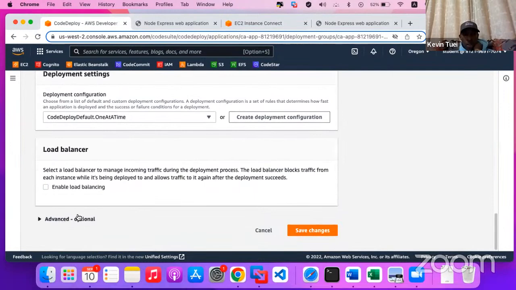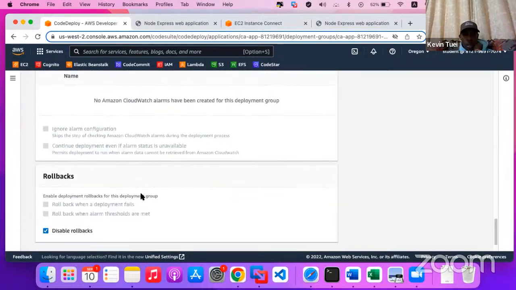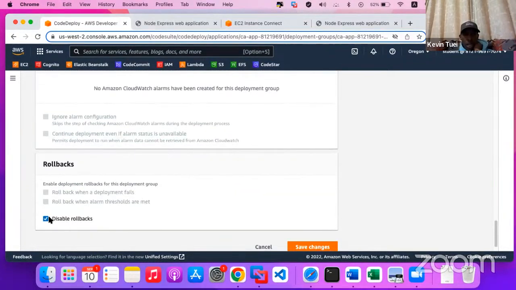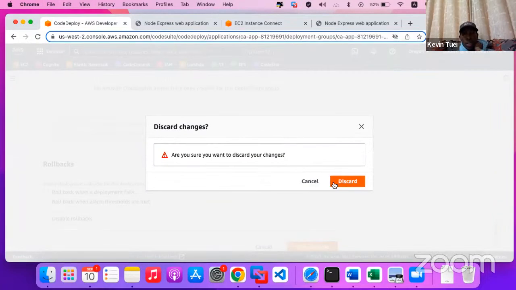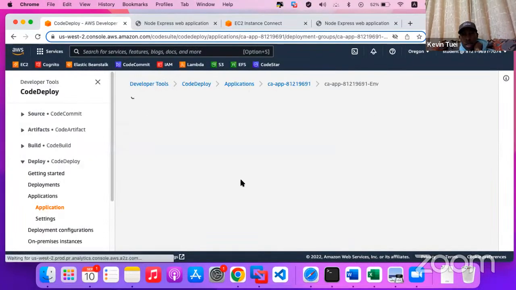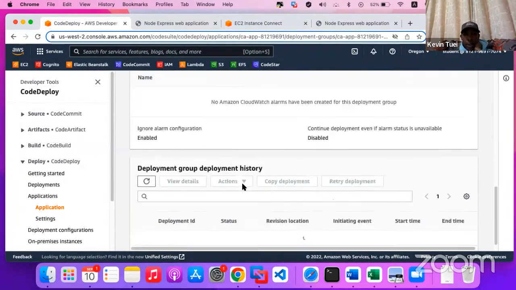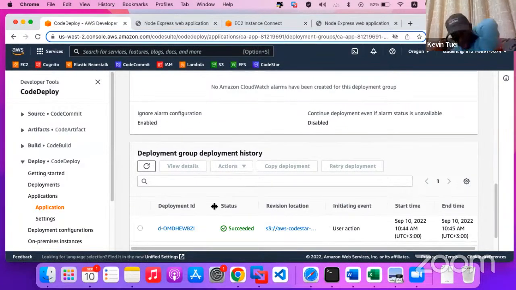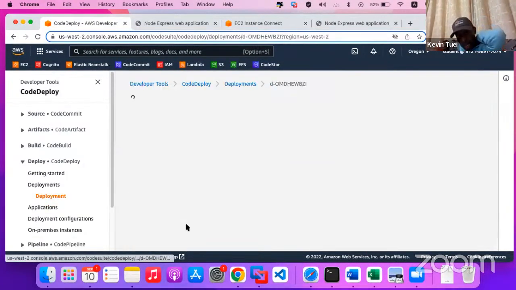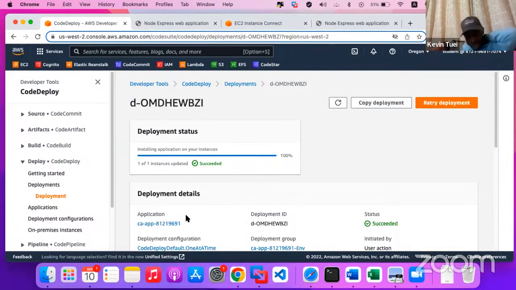One at a time. Rollback, so you can see, and just untick that and say rollback when a deployment fails and just switch that. So let me just discard those changes since I'm not supposed to do that in this lab. So you have this deployment ID. I can see it succeeded together with the artifacts stored in an S3 bucket.